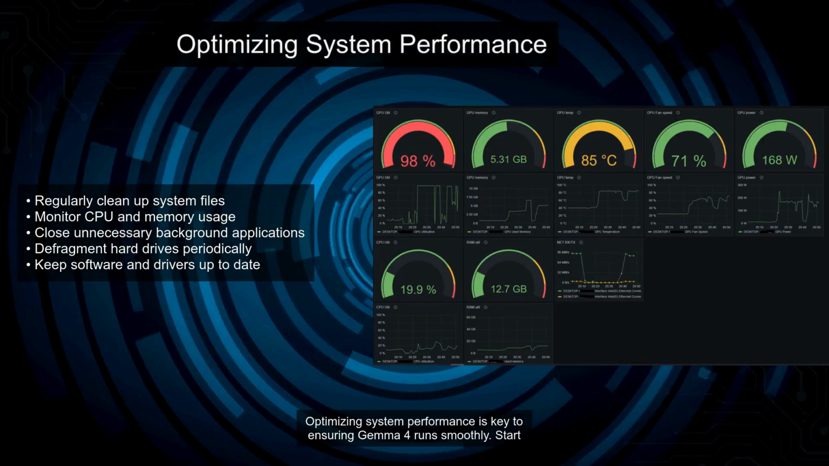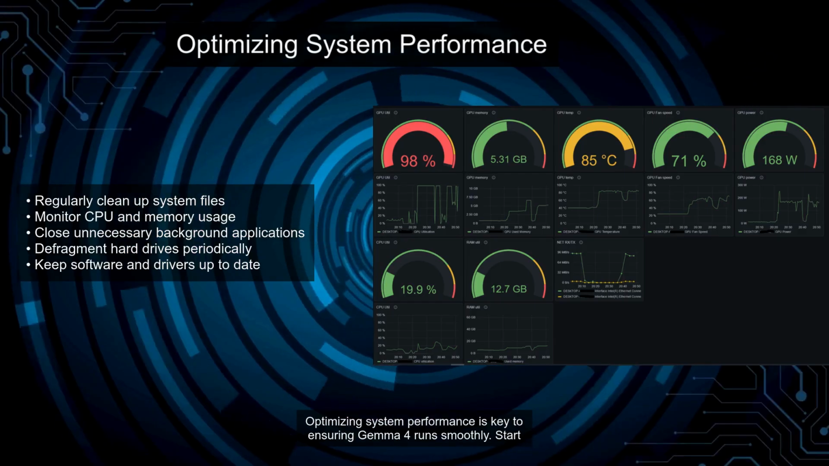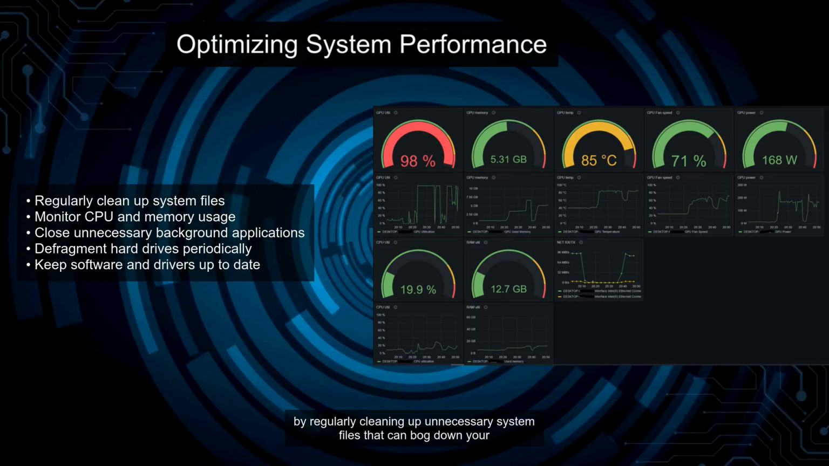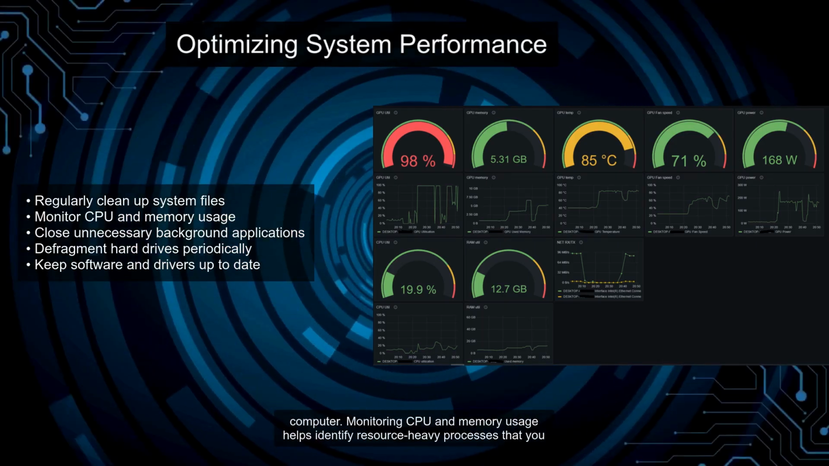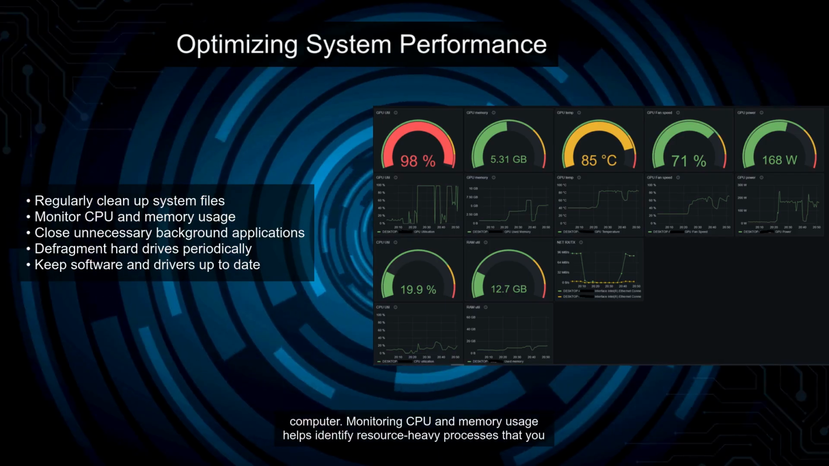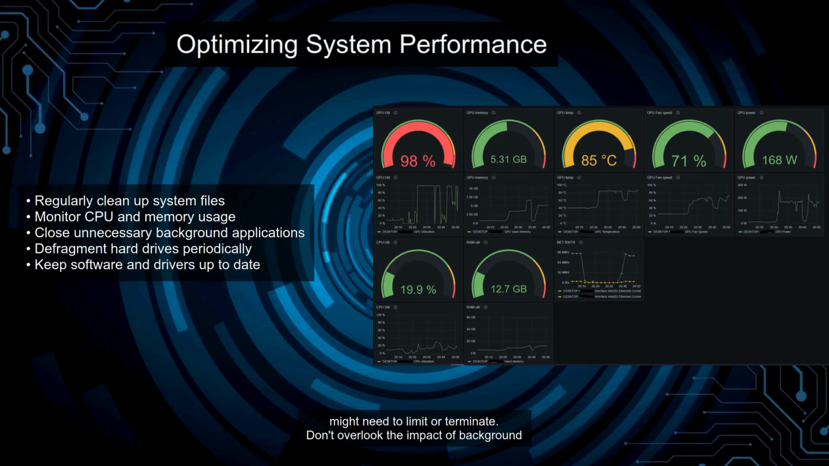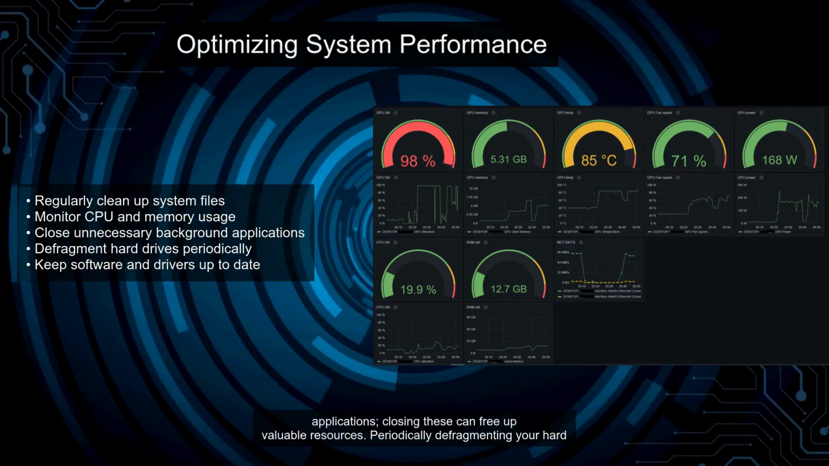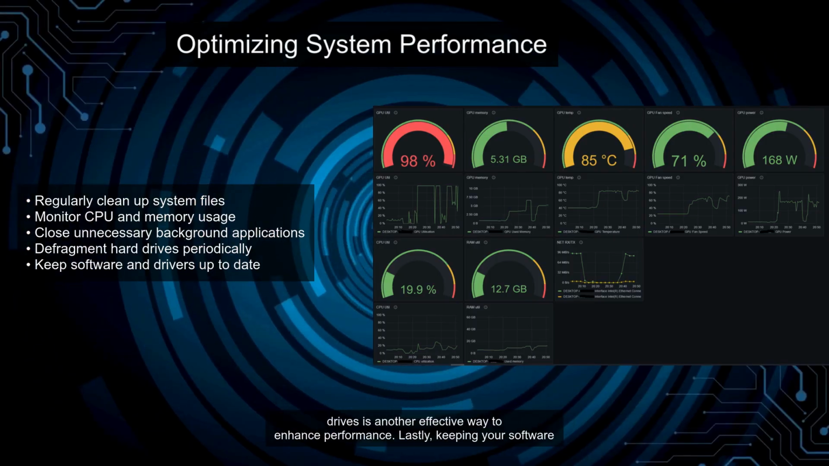Optimizing system performance is key to ensuring Gemma 4 runs smoothly. Start by regularly cleaning up unnecessary system files that can bog down your computer. Monitoring CPU and memory usage helps identify resource-heavy processes that you might need to limit or terminate. Don't overlook the impact of background applications, closing these can free up valuable resources.